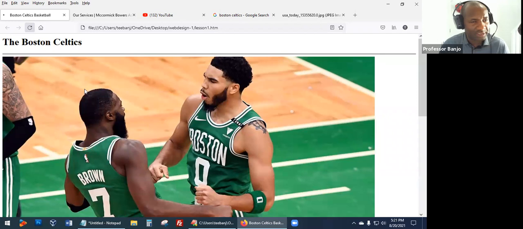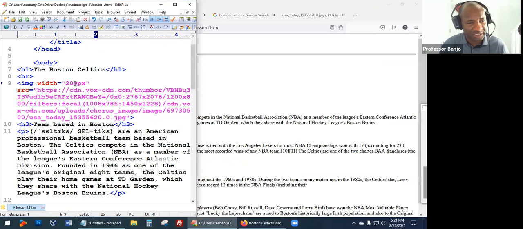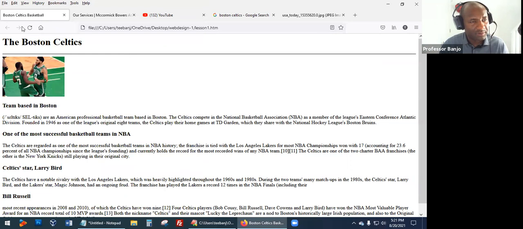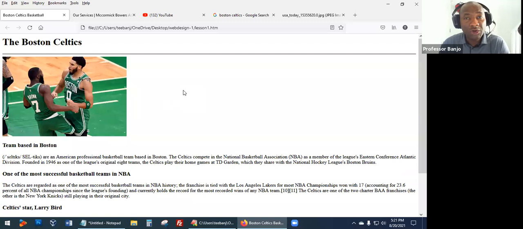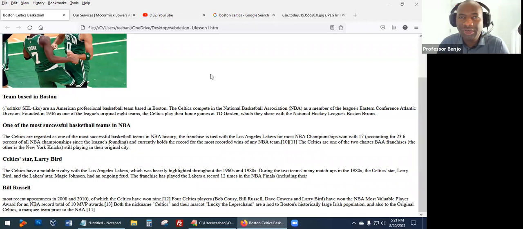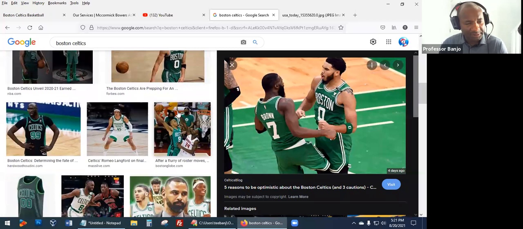Okay. Well, now it looks a bit too small, so let me increase that a little bit. Let's say 400 pixels, save. Okay, that looks fine. 400 PX. So let's say I'm going to put one more picture here. Let's say down here, I'm going to put another picture. So let's just go back here and look for another picture of the Celtics.